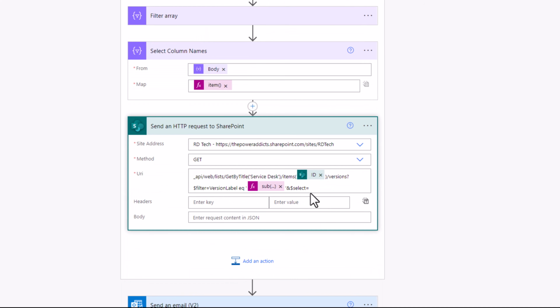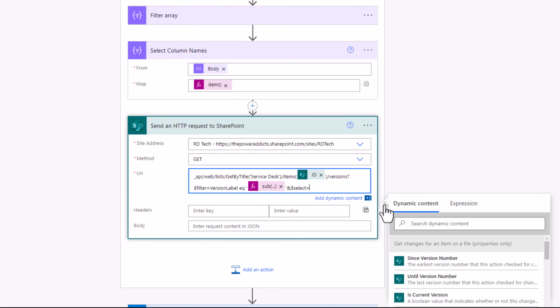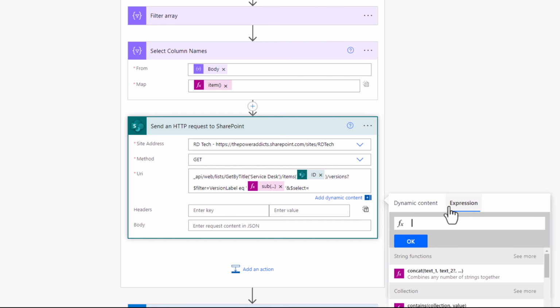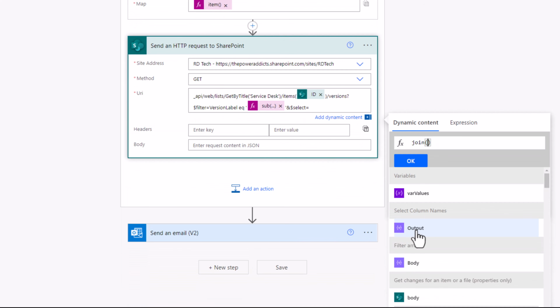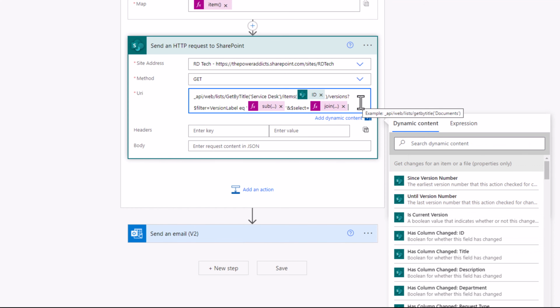But here I need to provide the column names comma separated. So I will use the expression join the output of select column names. This I will join with comma. I will click OK. This now completes the URI for the REST API call that I would be making to grab the previous version of this item and only select the columns that have truly changed.